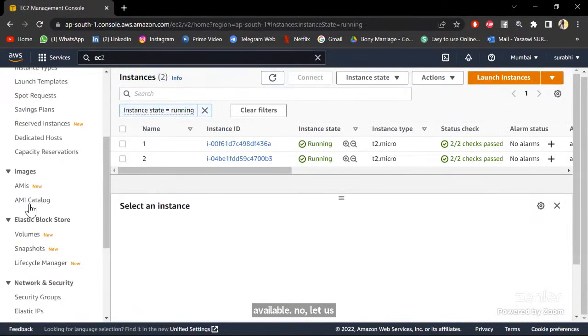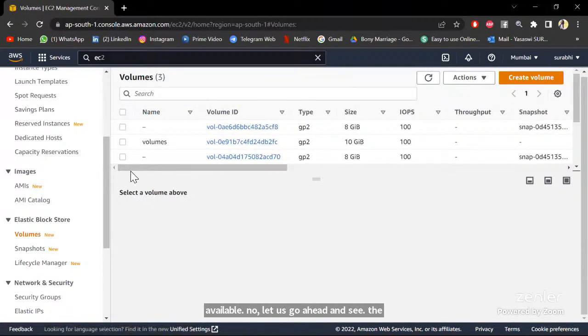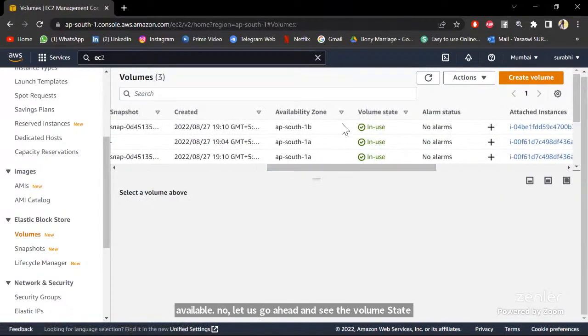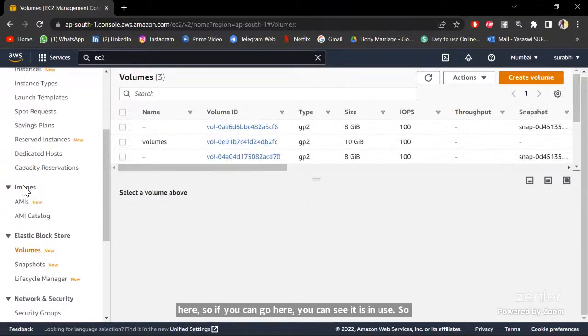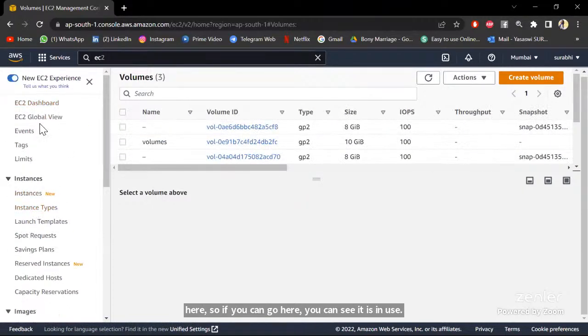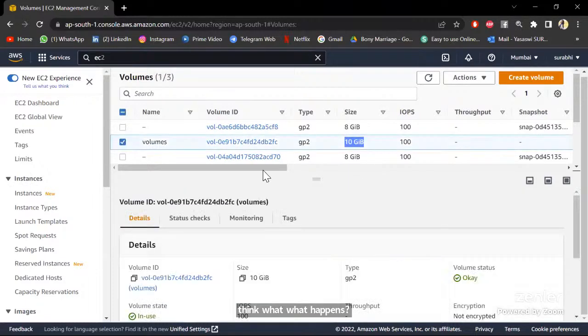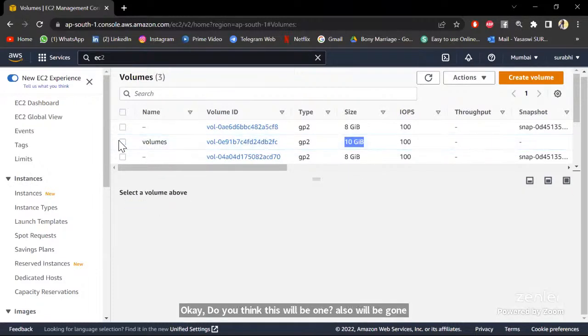Now let us go ahead and see the volume state here. If you go here, you can see it is in use. Now if I terminate that particular instance, what do you think happens? Do you think this will be gone? This 10 GB will also be gone along with it. What do you think?